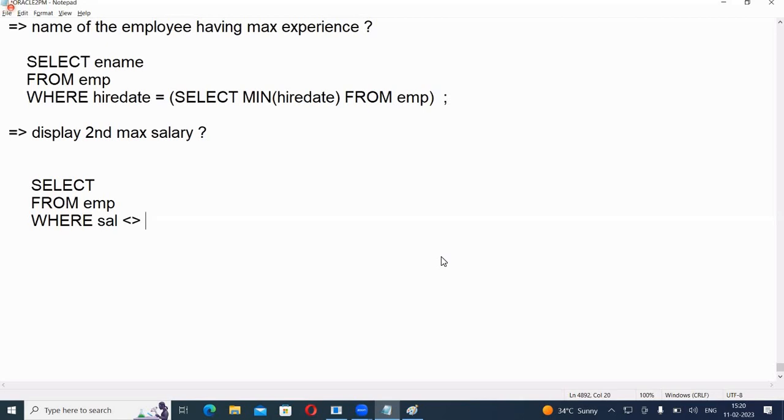I don't know the maximum salary. Even if you don't know it, you can get the maximum salary by writing a query. What is the query? Select max of salary from EMP. Then first this is executed. What does this give? The maximum. What is the maximum salary? 5,000.